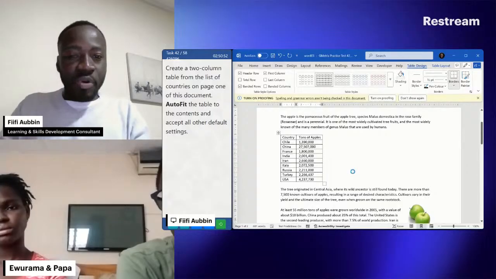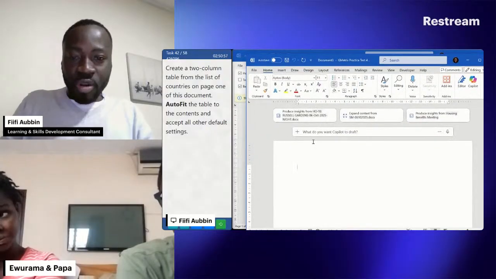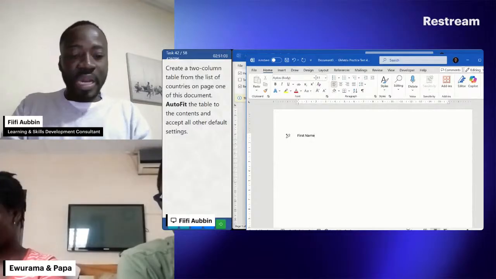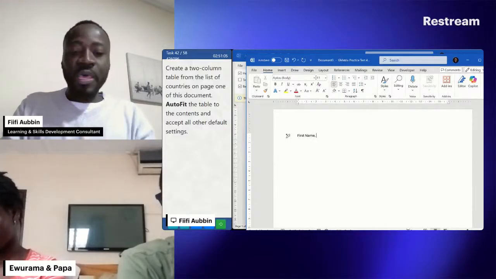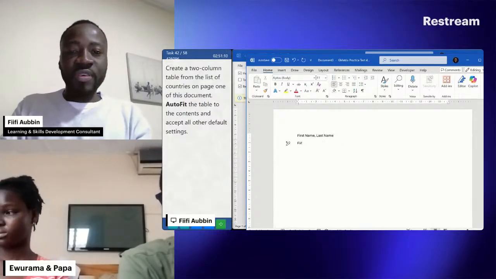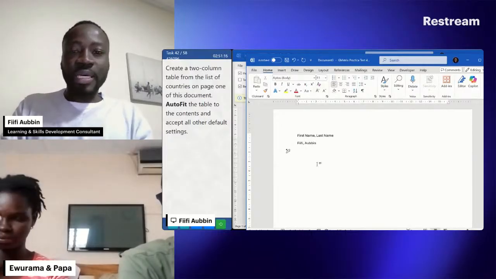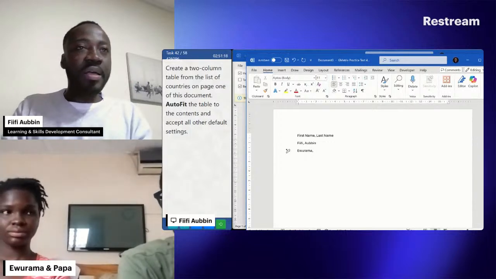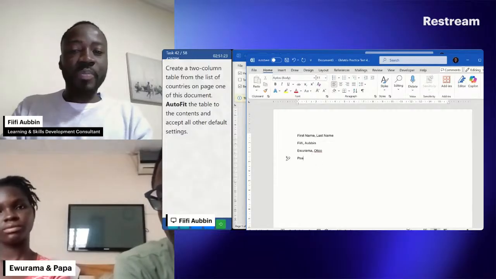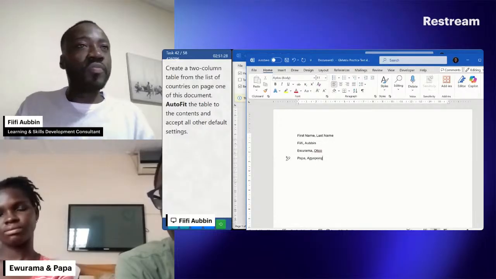So let's do another demonstration with this same example. So I'm going to create a table. So first name, then I'll use a comma. I'm using my comma. Then last name, I'll hit my enter. So I'll type Fifi, comma. Then I'll type Oben, my last name. I can type Irama, comma. Then I can type, let's say, Otu. Okay. I can type Papa. Then I can type Japan like this.